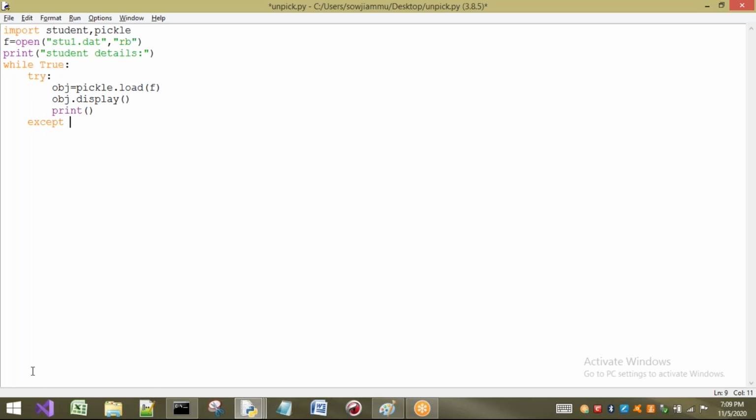Which type of error are we going to get? End of file error. So we are going to get an end of file error. For that, I am going to write "all employees completed." I just want to print it, because what?